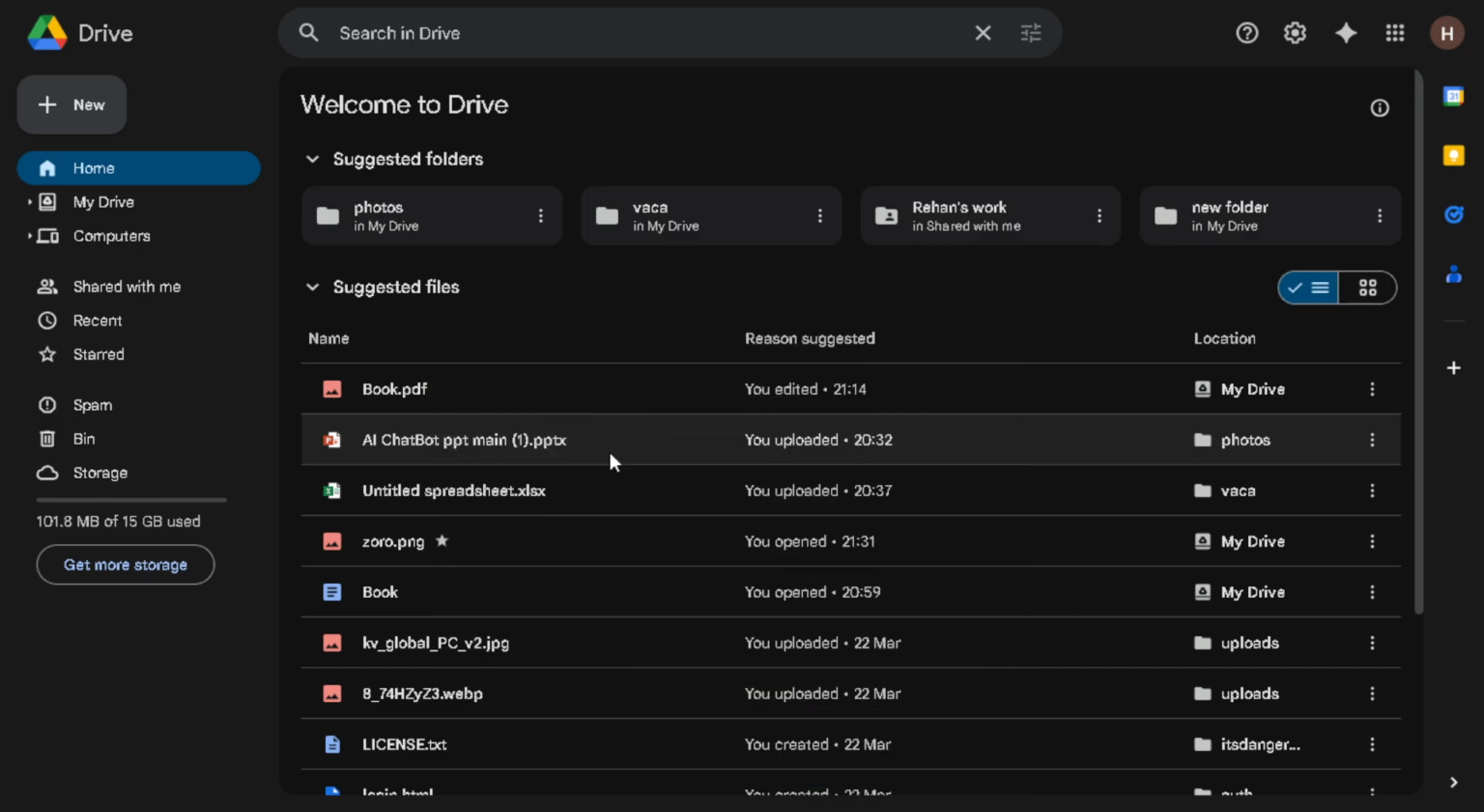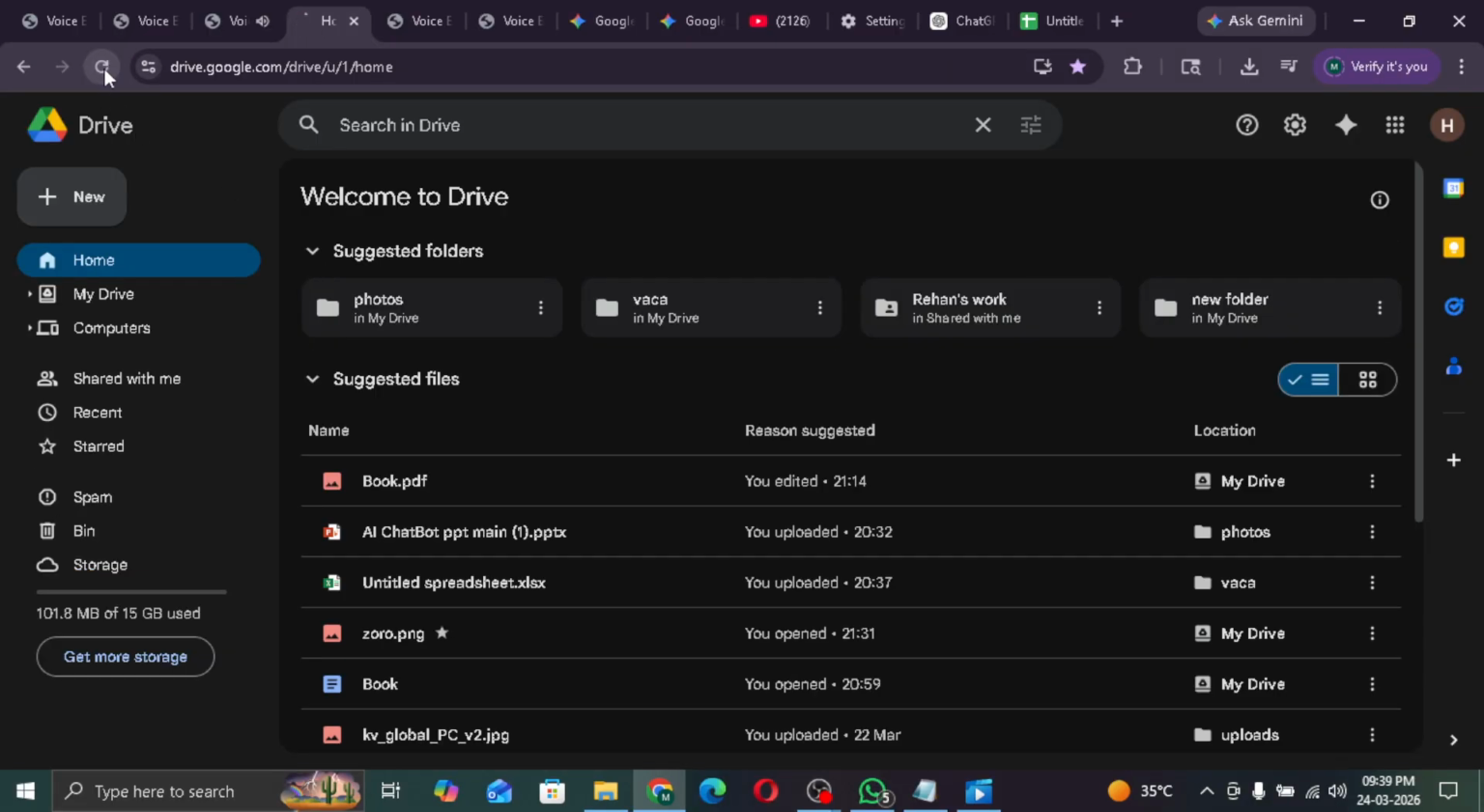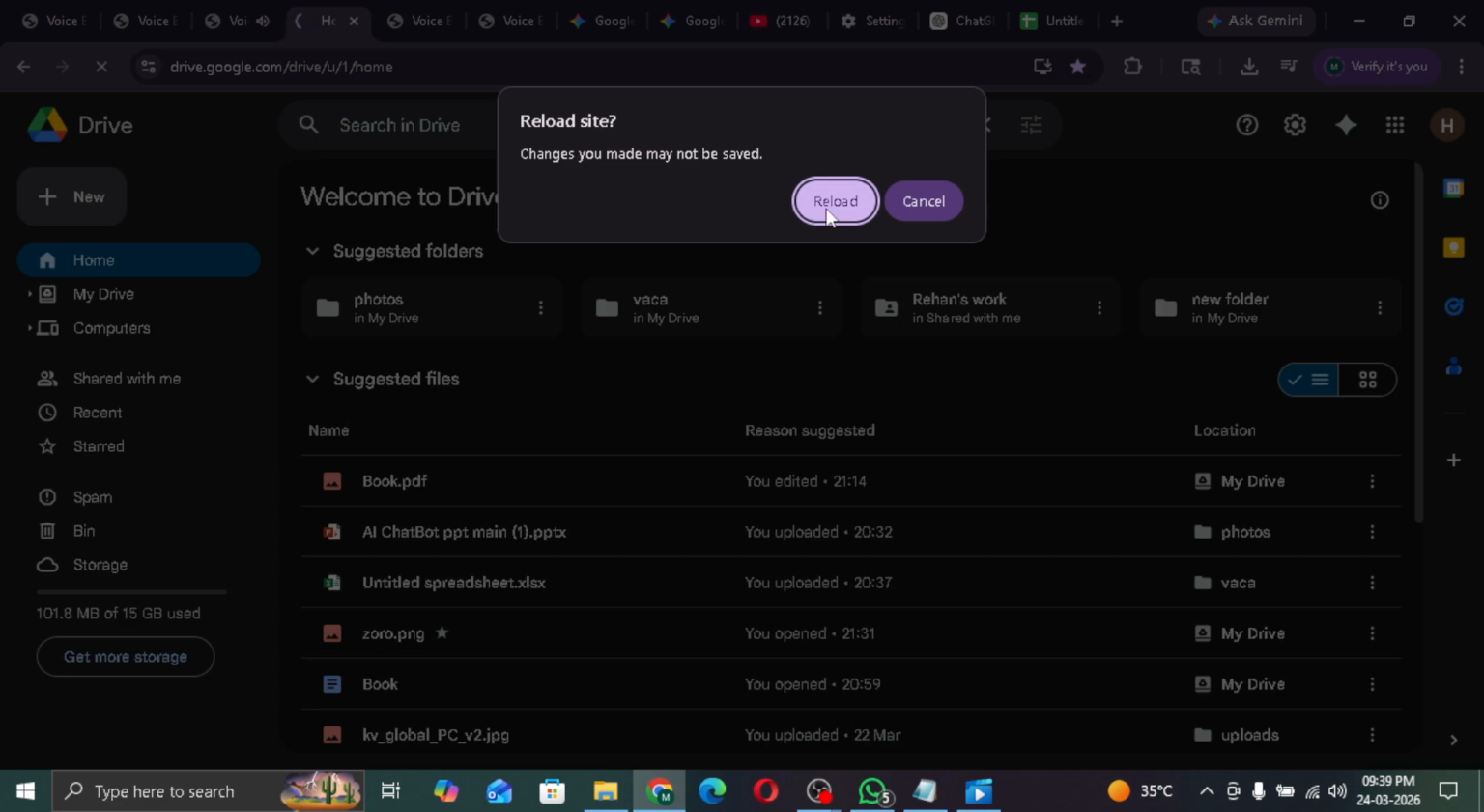Let's dive right in. First, let's start with some initial quick fixes. Sometimes the simplest solutions are the most effective. One of the first things you can try is refreshing the page. A quick reload can often resolve temporary glitches that might be causing the problem. So, go ahead and hit that refresh button.